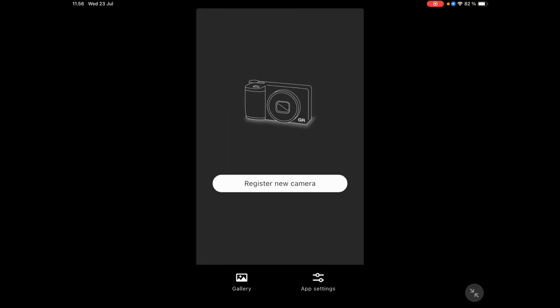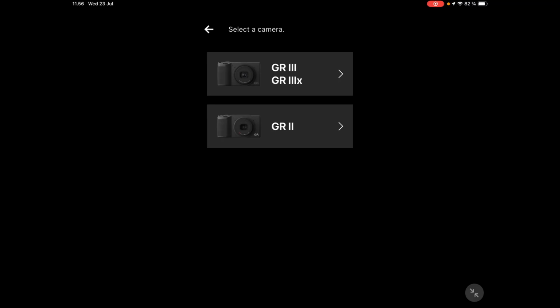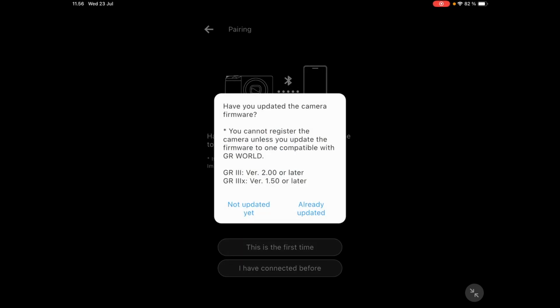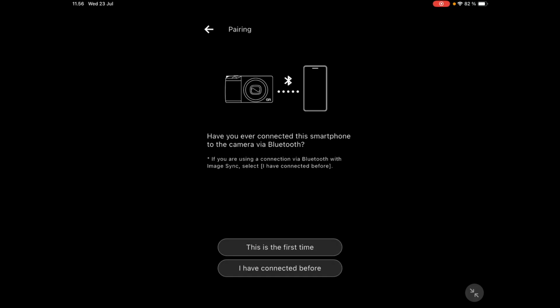And now, because we deleted everything, we're going to register a new camera. And we want a GR3 or a GR3X. And we're going to say allow here. And we already updated. It's telling you here that it needs to be on firmware version 2 for the GR3 or firmware version 1.5 for the GR3X. So make sure you've done that. And I say already updated.